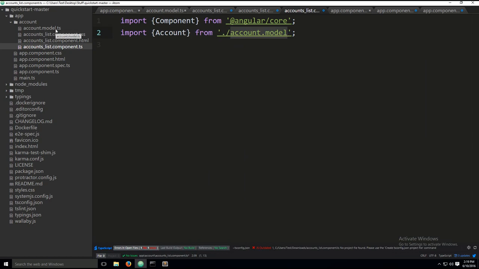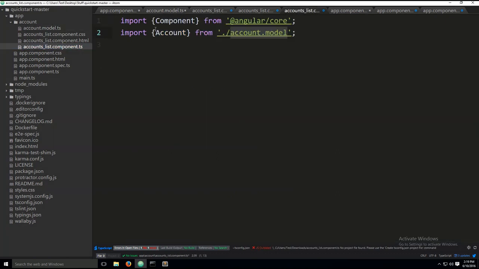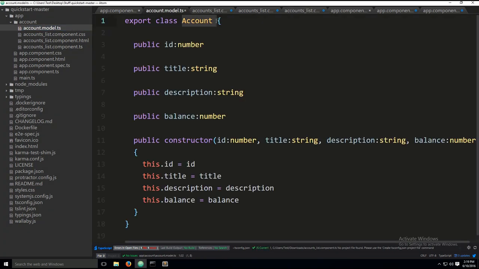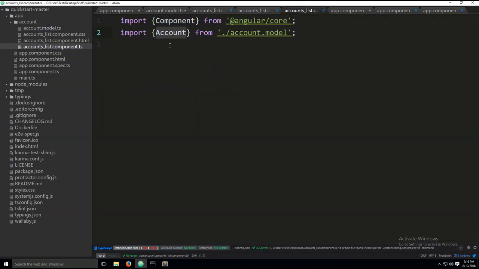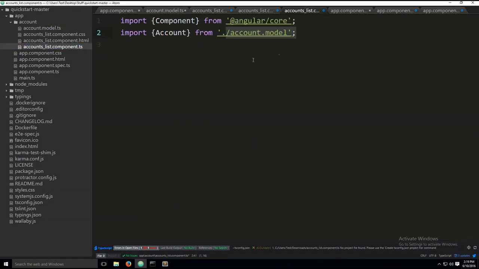So account.model does exist. If you go in it, there is a class Account. It's right here. So if we go back to the TS, it says import and then we state Account, which is right here, and then account.model, which is right here in the name. Okay, so that basic import is done. Next up, we need to actually construct our component. So let's go ahead and do that.